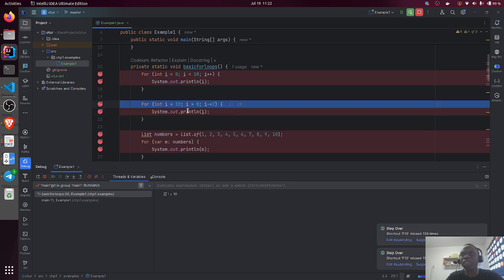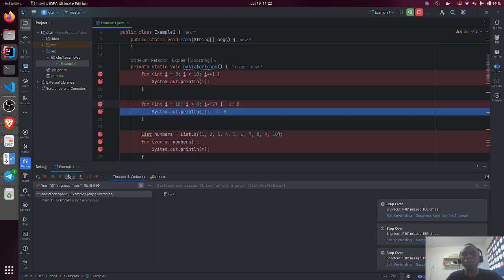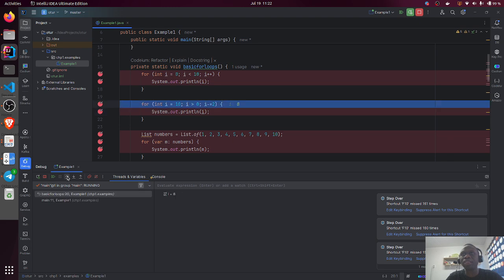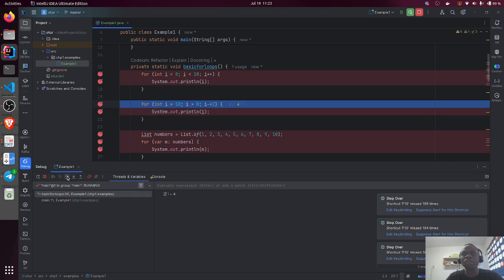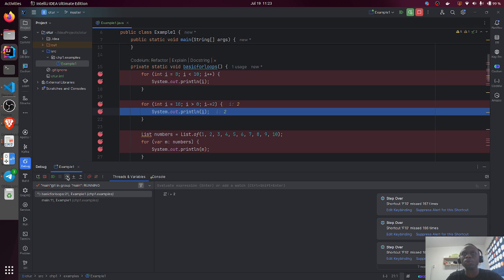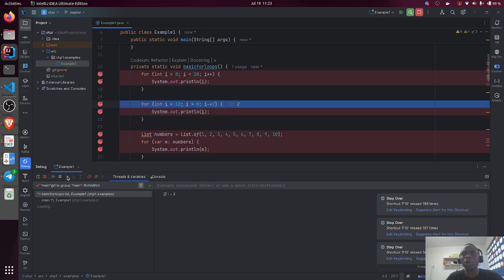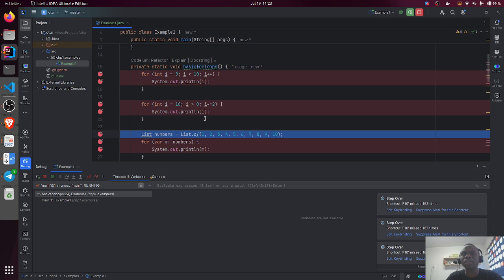But here, this is starting from 10, unlike the other one that started from 0. So 8, 6, 4, 2, 1. So it stops. That shows us we can either increase by 1 or increase by 2.